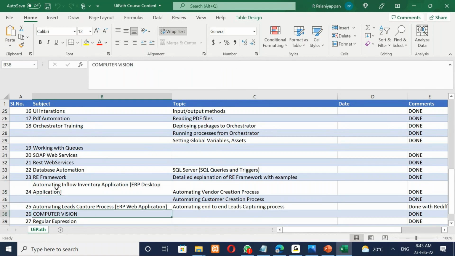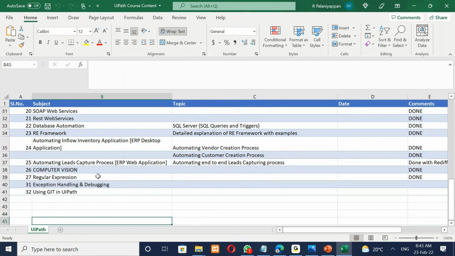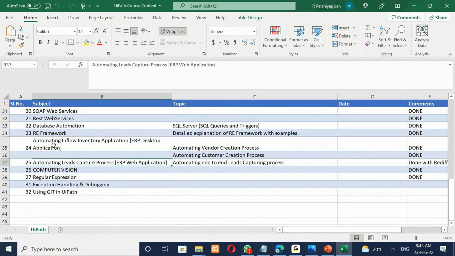And then we'll do some projects. As I said, we will do one ERP automation, and one desktop automation and web automation. So we will take some real-time examples, like this inflow inventory application we have, that we will download and install in your laptop, and we will automate it. And then we have something called leads capture process, that is an ERP web application. There we will do this automation.